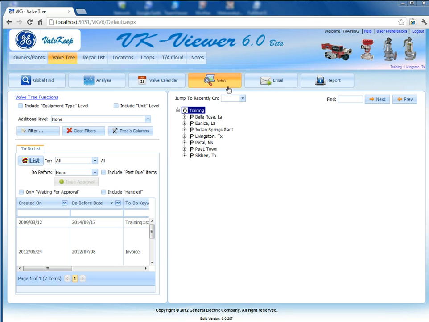The view function allows us to take a look at several different kinds of views that are pre-programmed into VKViewer that are beneficial to you. You can always send an email to the repair facility about something that you have a question on, and of course we can generate a report.